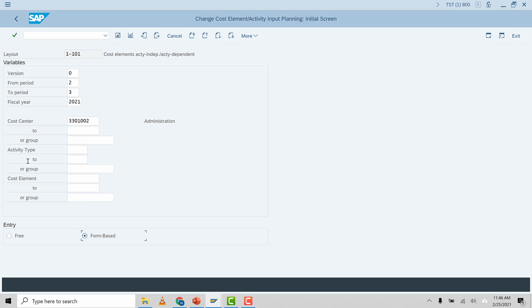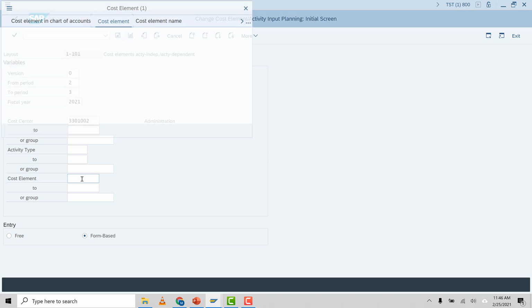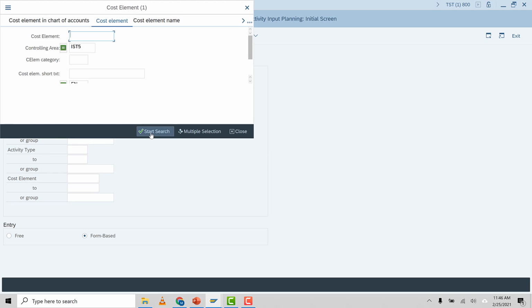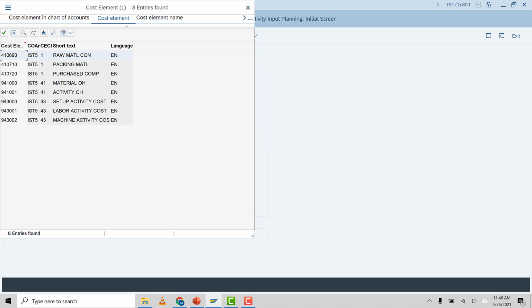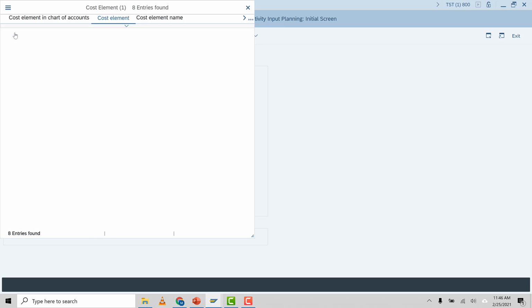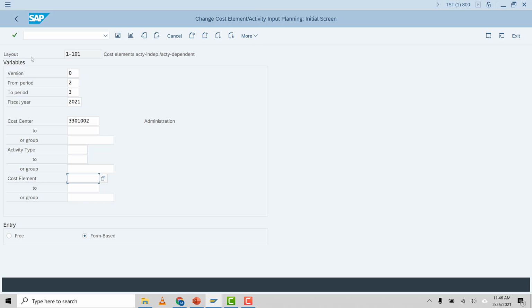Select form based. Since it's activity independent planning, we don't select the activity type here. Yes, the cost elements have to be selected here. So let's do an F4 to find the cost elements here. Okay, we need to create some activity independent cost elements such as electricity charges, water charges. So go to transaction code FS00.